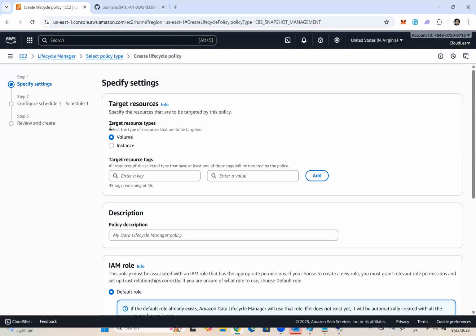So, target resource type. Would you like to target only the volumes or the instance? What does instance mean? If you target an instance, and if that EC2 instance is having 5 EBS volumes, with a single selection all the 5 volumes will be backed up, or for all the 5 volumes the snapshot will be created. This option is a kind of EC2 instance snapshot.